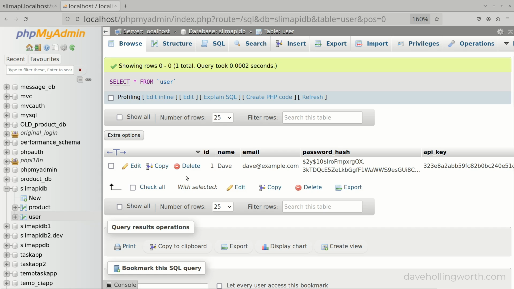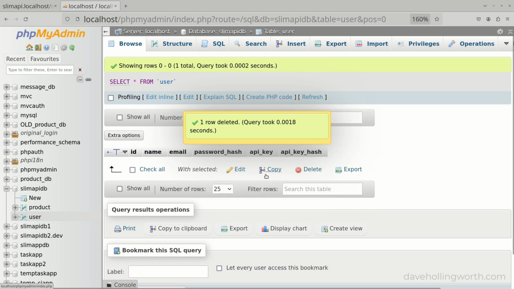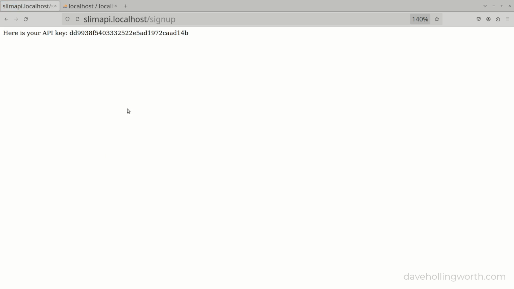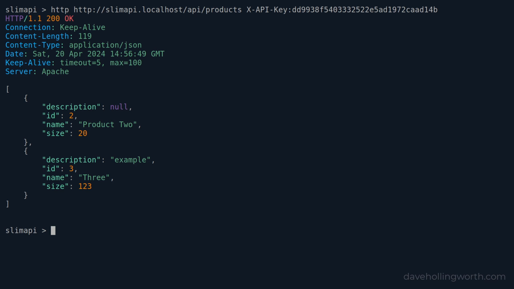Before we try this, I'll just delete the existing record from the user table in the database so we don't get confused about which record to use. Now we can sign up for an account again. When we submit the form with valid data, we get the API key. Let's copy this, then make a request to the API using this value. The request is authenticated successfully and we see the expected JSON data.